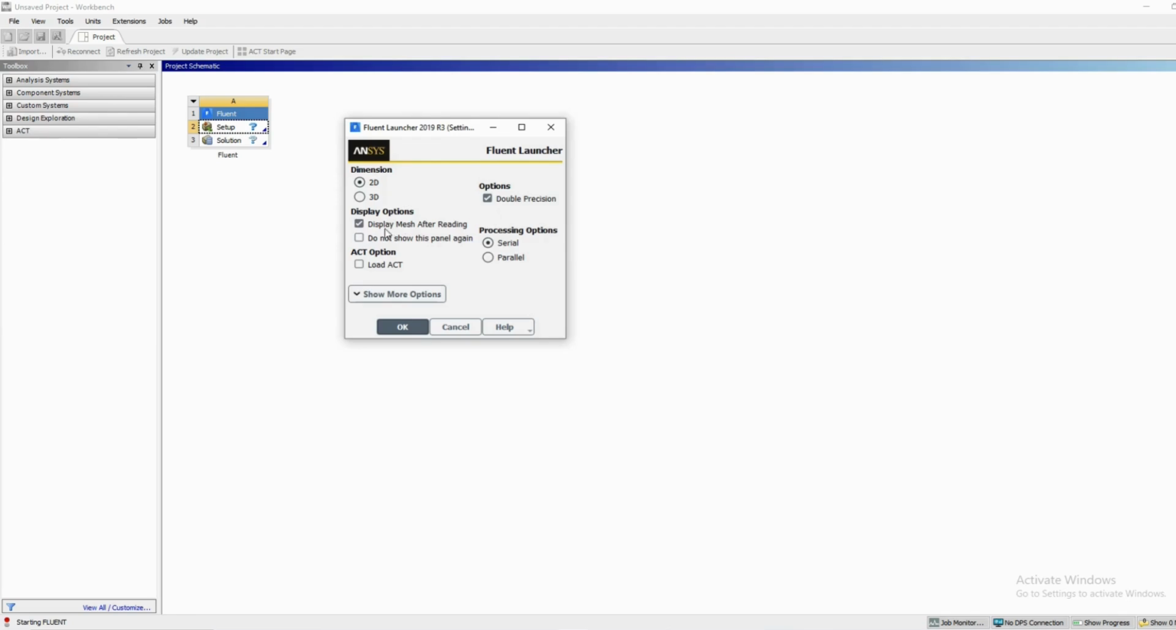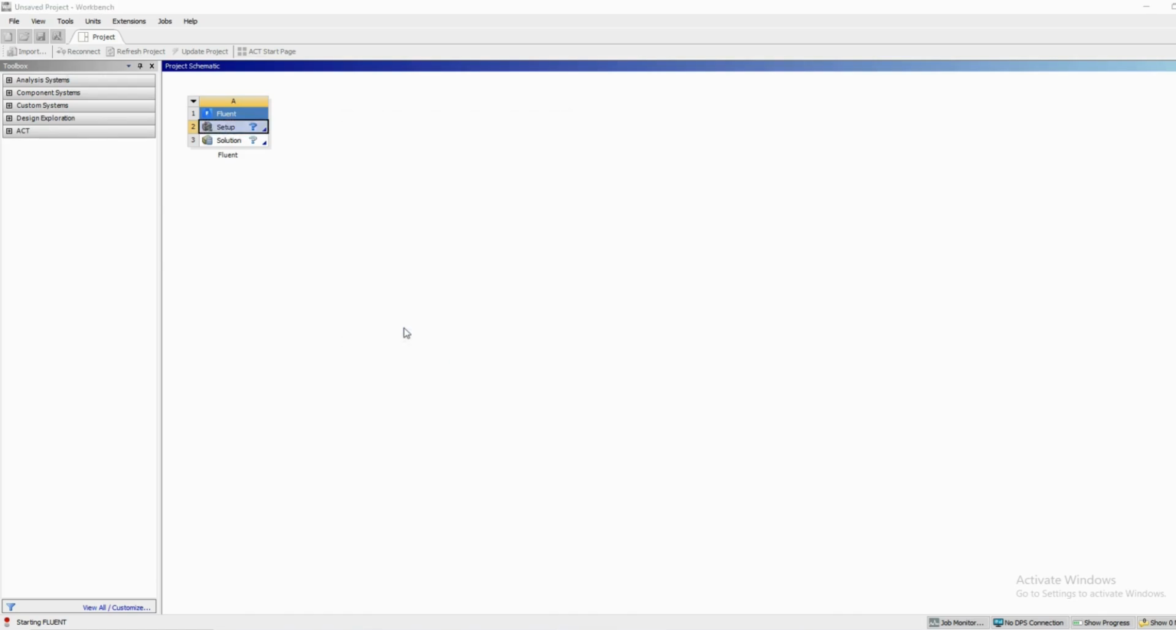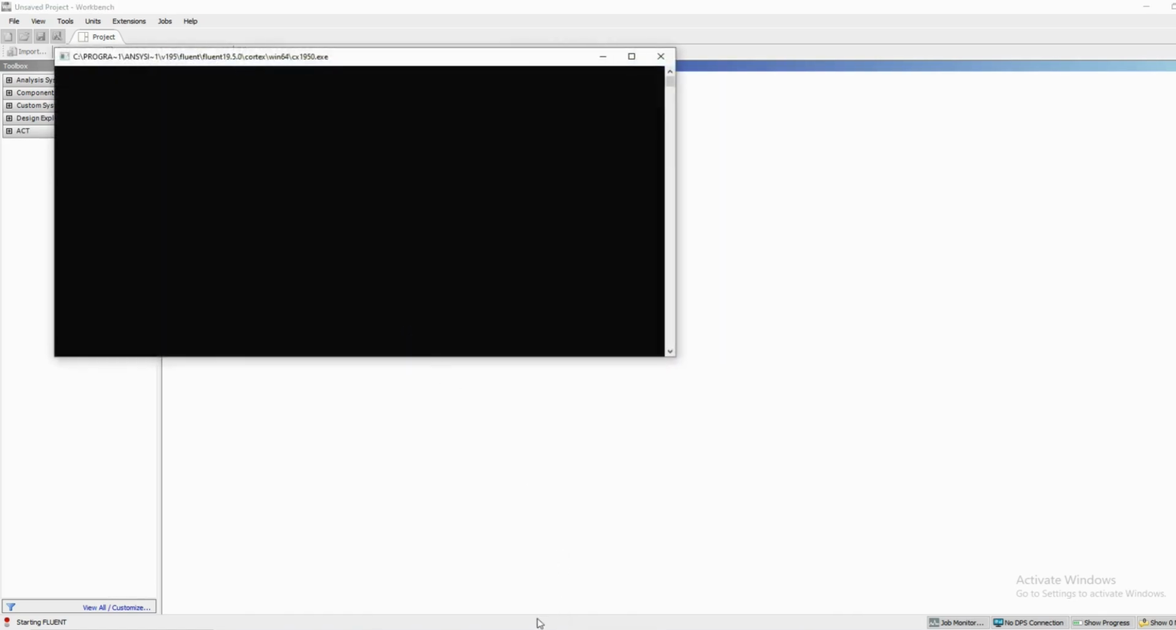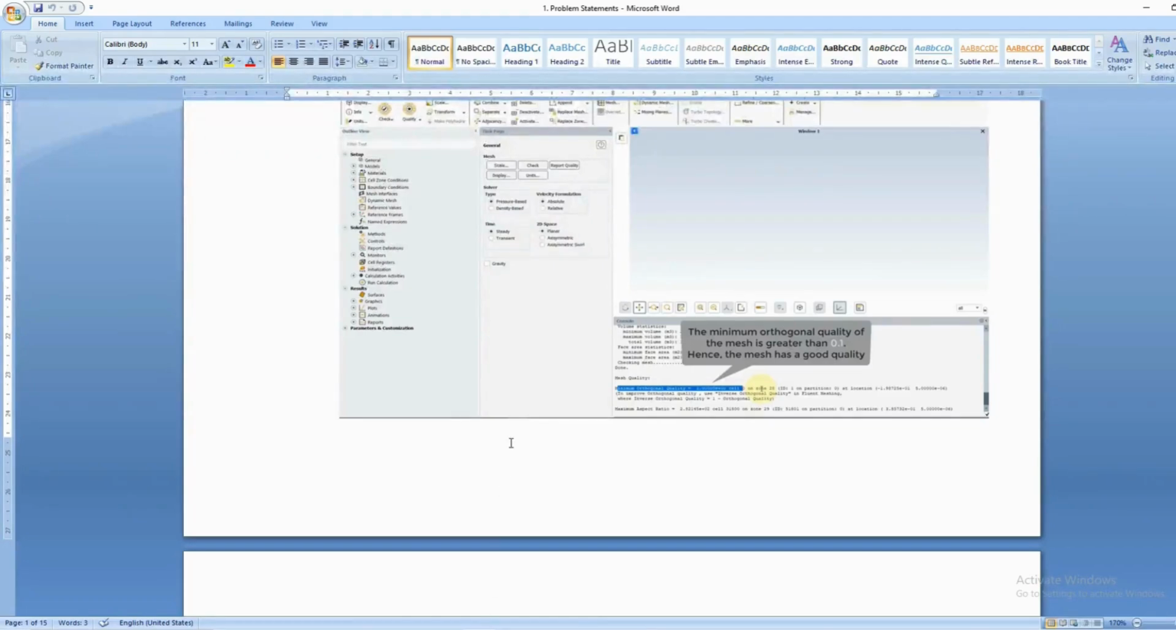Then display setting, display mesh after reading. Then load ACT is not needed here. ACTs are the Ansys Customization Tools. Then processing options, serial and parallel. Currently we are running this on a single system, so we will use serial, and click on OK. It will open the Fluent Launcher, and it will take some time to open.